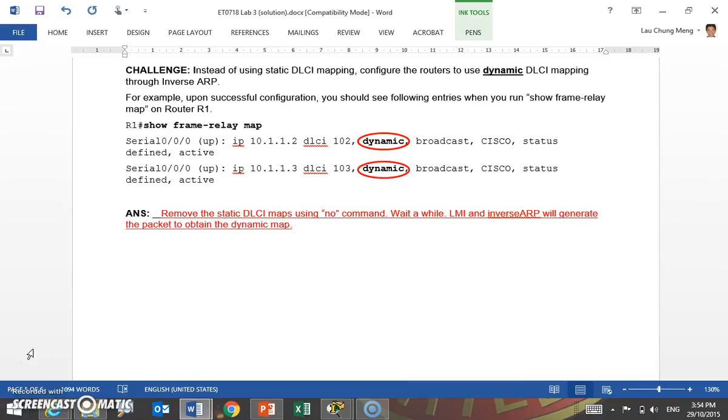Finally, let's look at the challenge. The challenge asks you to remove the static mapping. I mean, instead of using static mapping, we will use dynamic DLCI mapping. So if you manage to do that, you will be able to see dynamic when you do a show frame relay map. How do you do that? Basically remove the static map. How do you remove the static map?